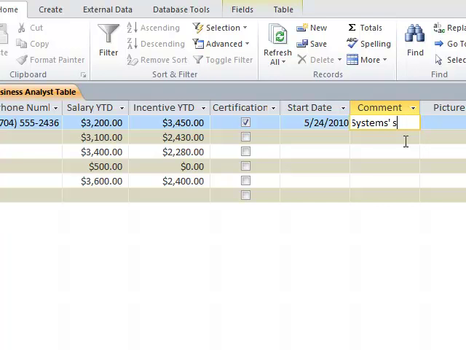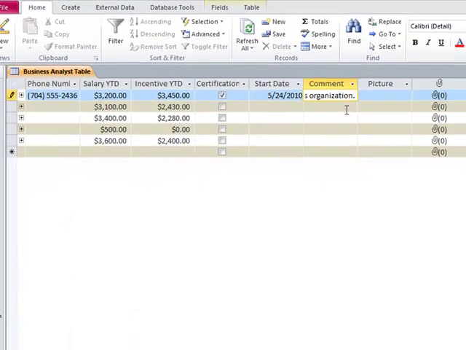Let me just quickly type this again. Information systems. Now you have to type right or it's not going to get it. And I'm not typing very well today. Secretary of a, and I think I have a typo in there.